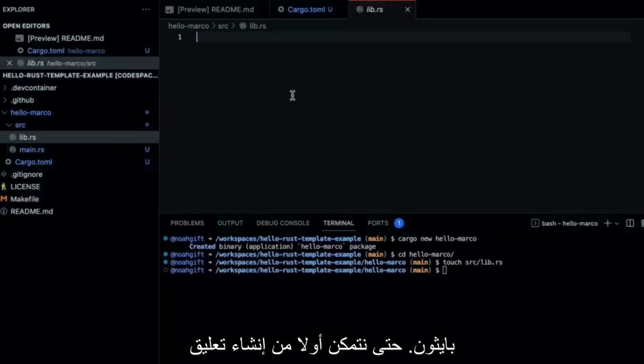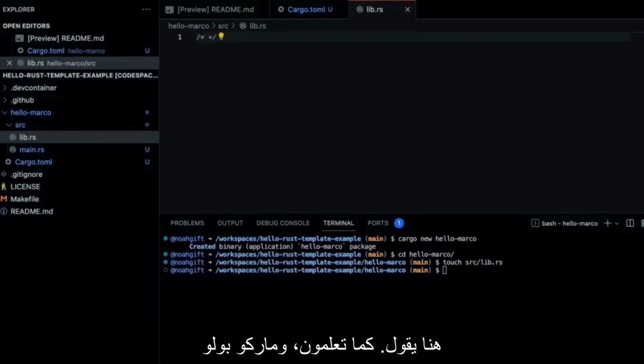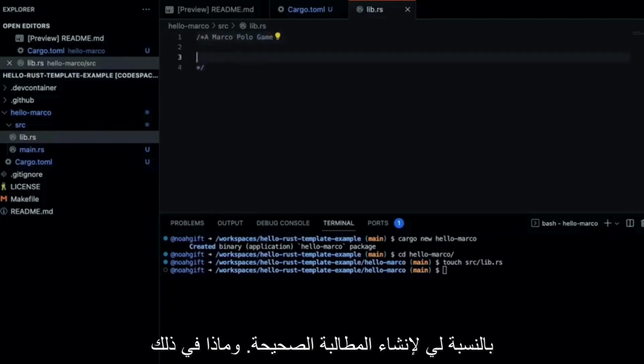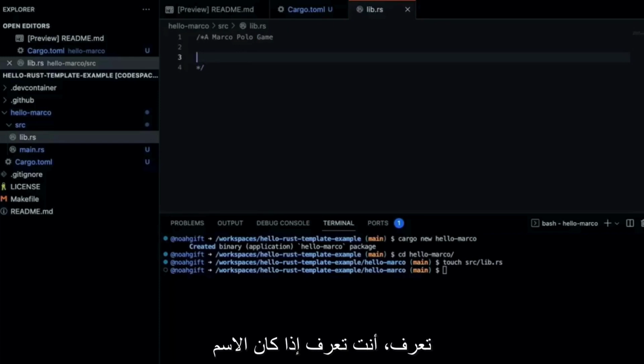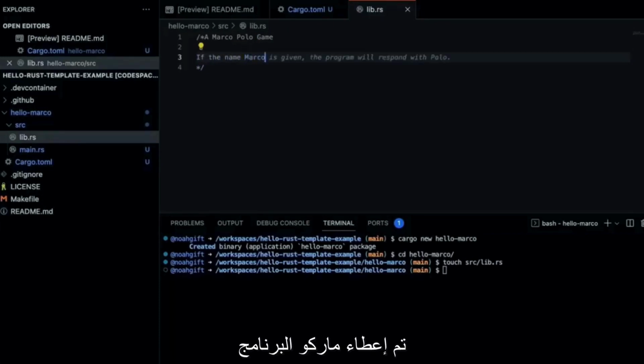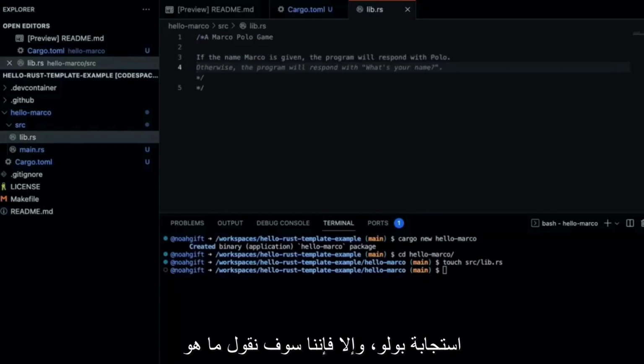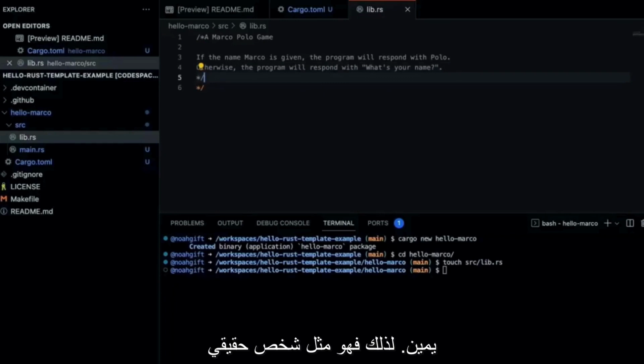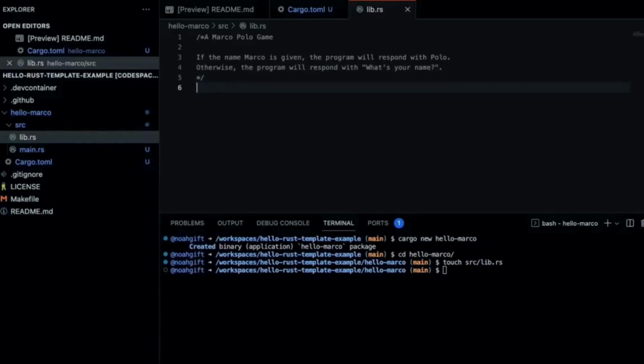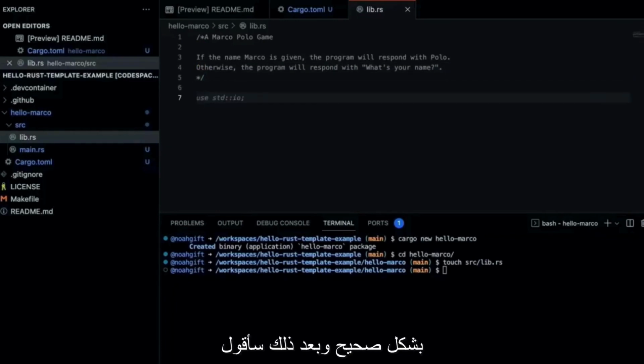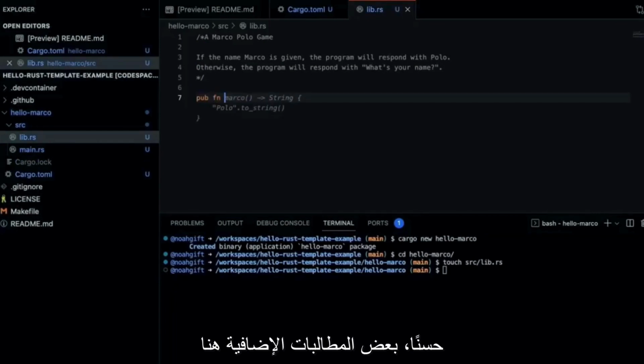So we can first create a comment here that says, a Marco Polo game. And then it's up to me to create the right prompt. So what I'm going to do is I'm going to say, if the name Marco is given, the program will respond with Polo. Otherwise, it will say, what's your name, right? That's pretty good, right? So it's just like a real person. We'll just need to prompt it correctly. And then I'm going to say as well some additional prompts here.